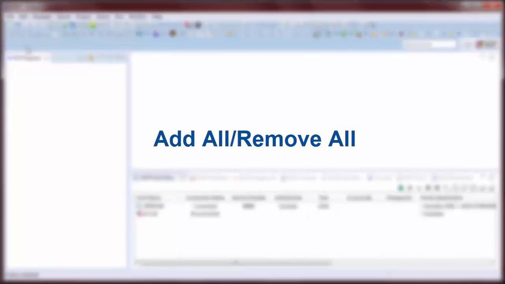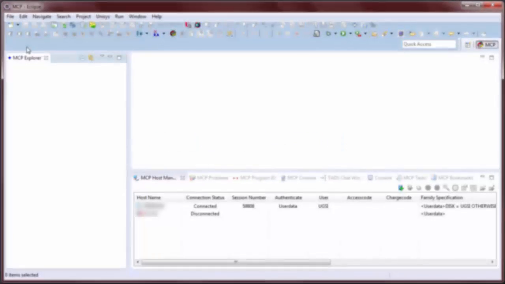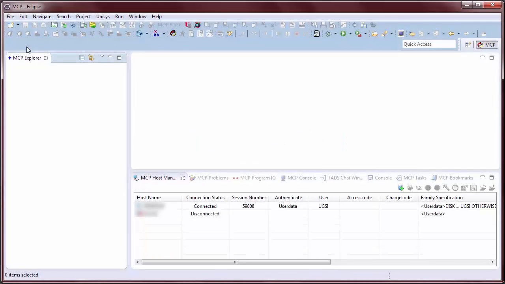In this release of ClearPath MCP IDE for Eclipse, two new buttons, Add All and Remove All, are added in the New MCP Project and Updating MCP Project dialog boxes. These buttons enable you to move symbol files. Let's create a new MCP project to understand this feature.